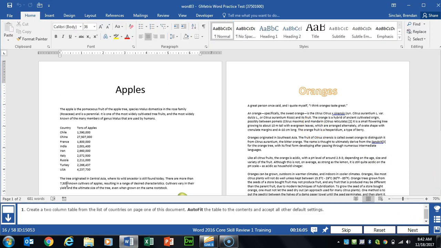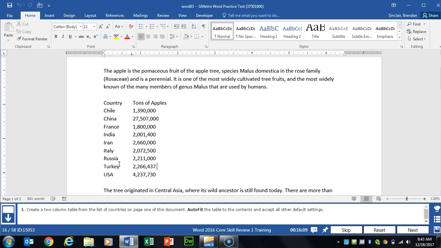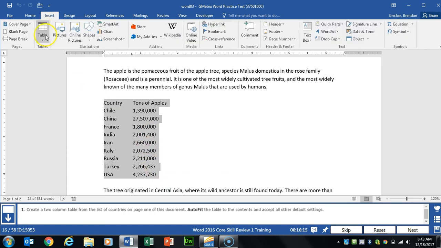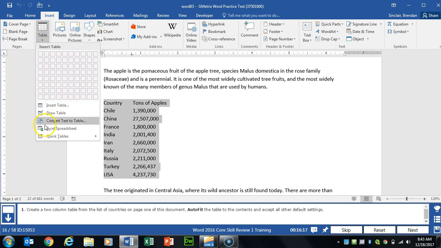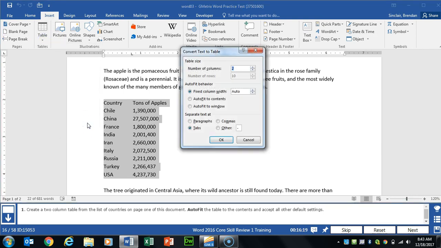Task 16 wants us to go ahead and make this list a table. So let's go ahead and scroll in. We'll select our range here, this list. And what we want to do is go to the Insert tab here at the top in the Tables group. Click Convert Text to Table. And if this doesn't say two here, you've either selected this space here or this space at the bottom. And we want to go ahead and AutoFit the contents. So we'll check this here and we'll click OK.